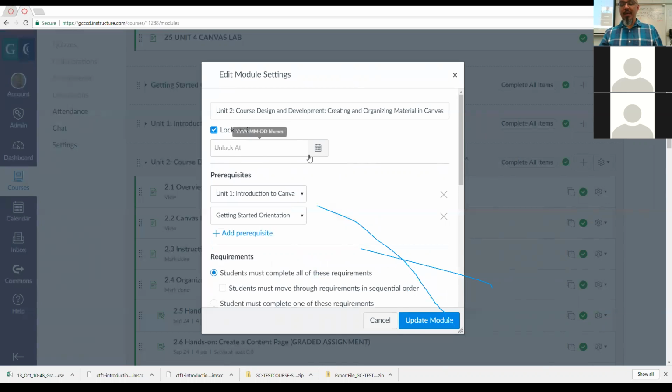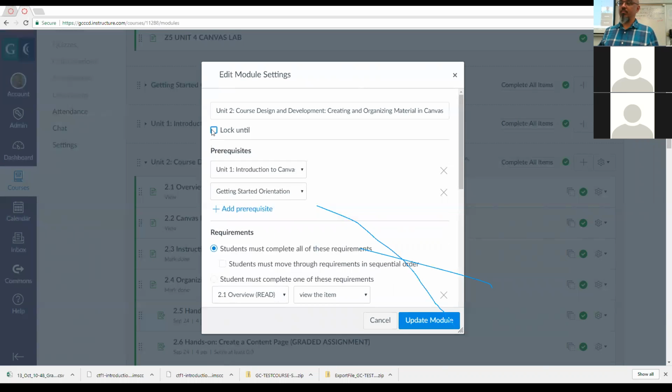But for you, you might want to lock these modules to be released on a specific day. You use that feature only for one module? Yeah. Like, you want to make sure they do the welcome module before moving ahead. So everyone has to do that. So that's one way of doing a prerequisite, right?